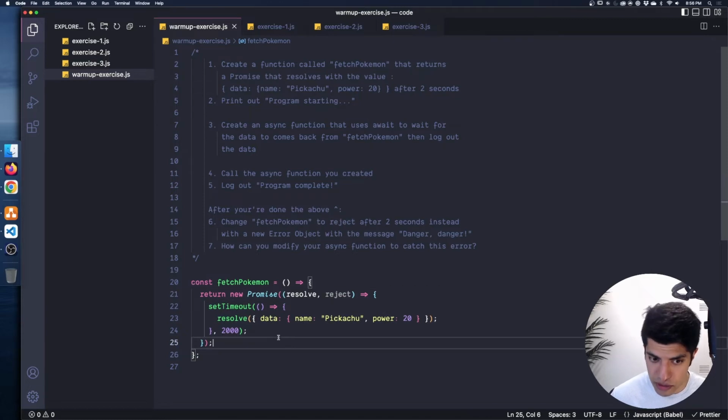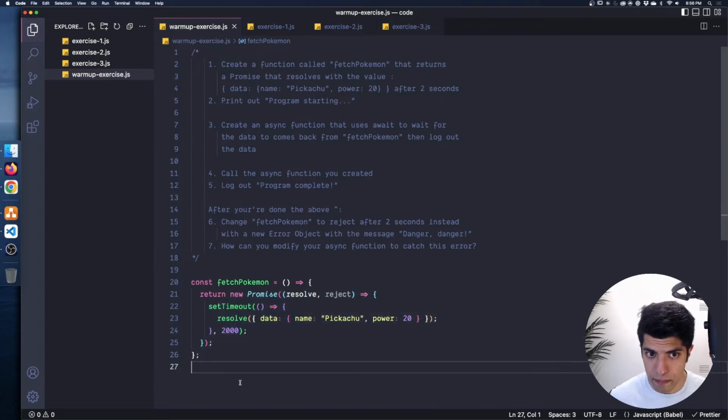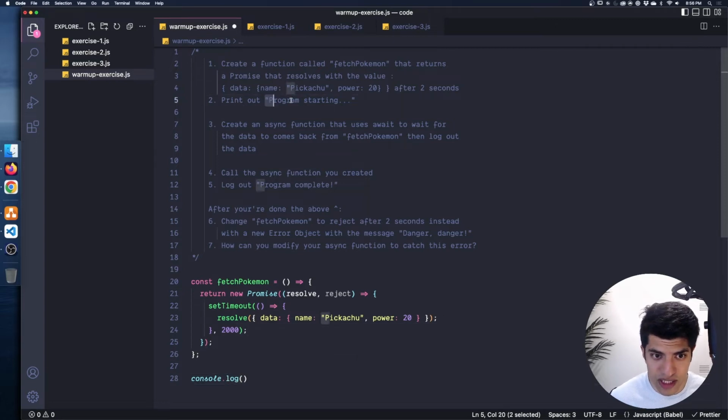We're going to use that later. And you can see that we're returning this promise object from this function. So when we call this function, we're going to get back this promise object. Then we want to log out "program starting". So I'm going to console.log, and I'll just copy this so I don't have to type it out.